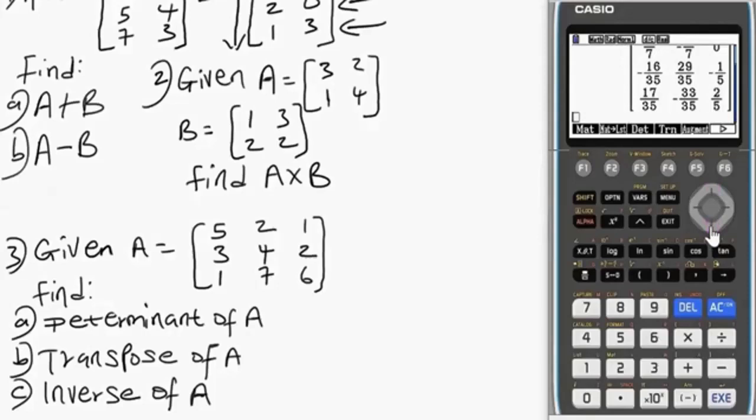So it's as simple as that, guys. This is basically how you can solve matrix problems or do matrix calculations using the Casio fx-CG50 graphical calculator in seconds for multiple choice questions.